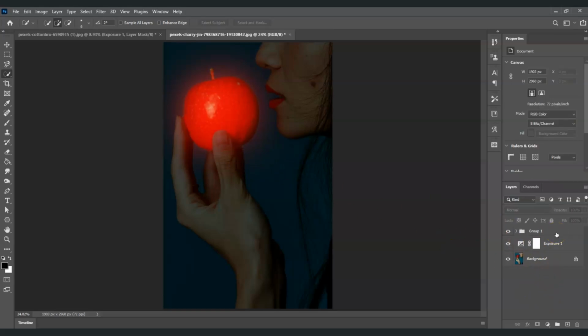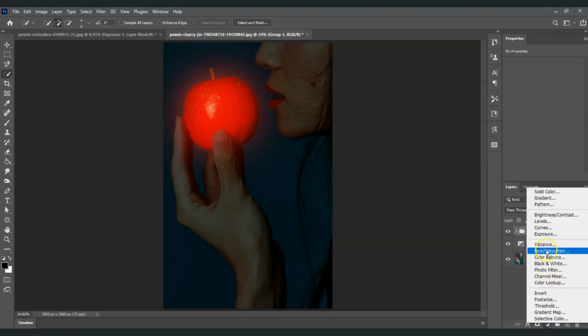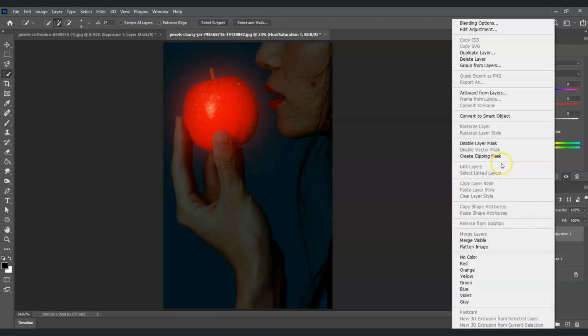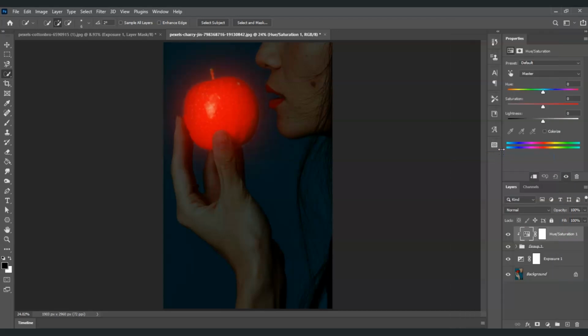So I'm going to click on the group layer that we just created a while ago. Go to the adjustment layer icon, click on it, and then find hue and saturation. Okay, with this hue and saturation selected, I'm going to right click on it and find create clipping mask. Once I click that, the hue and saturation layer will apply only to the apples, or to the group here.